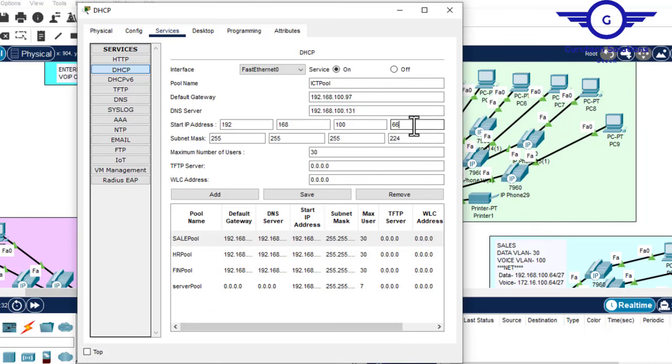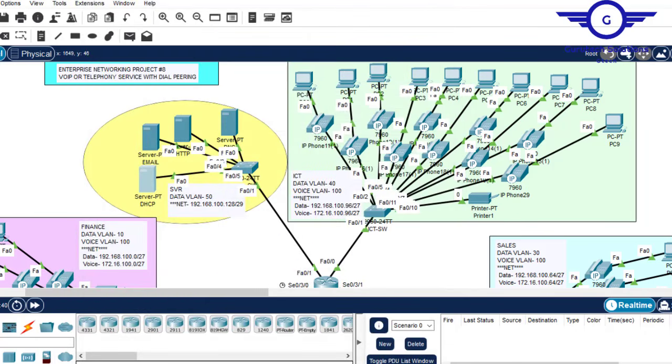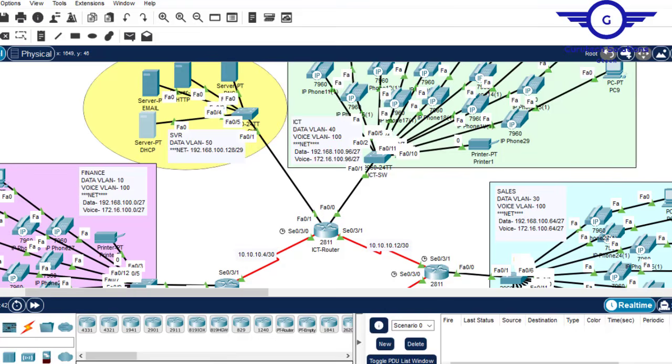Start IP address, let's say from 98. Everything remains the same, and you add. So guys, we've created how many pools? 4 pools for ICT, sales, HR, and finance.